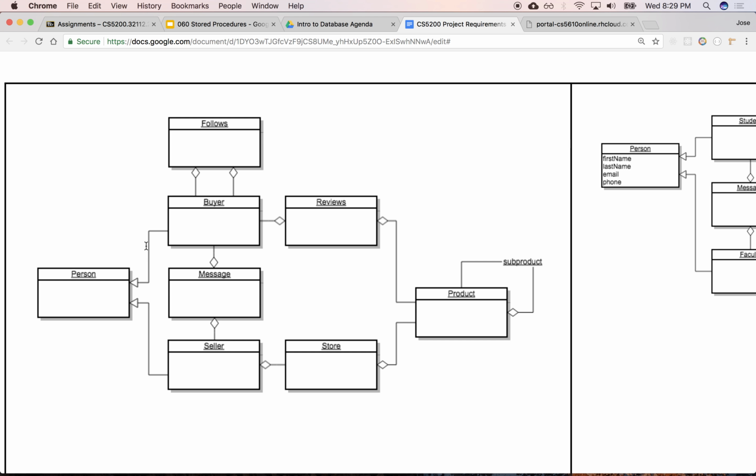A buyer can follow other buyers. So there's a many-to-many relationship between follows. This has two foreign keys pointing to the buyer, saying that this buyer is following that other buyer. And seller and buyer are both people, and they inherit from this person.